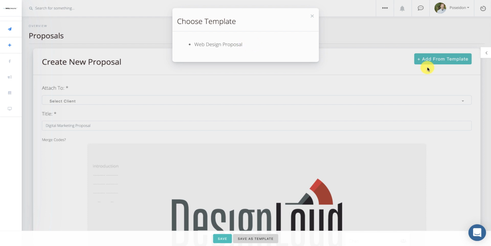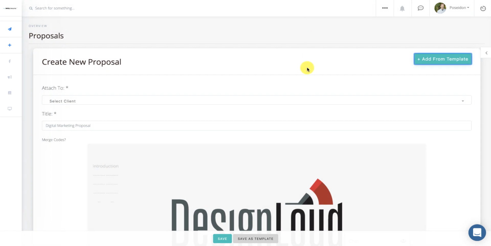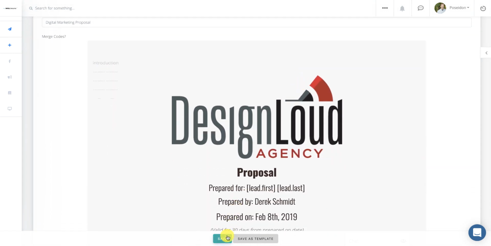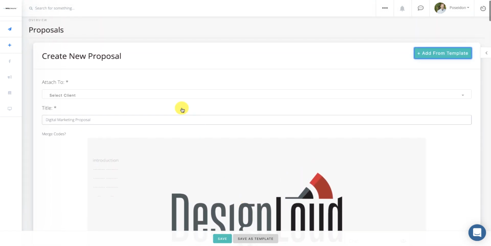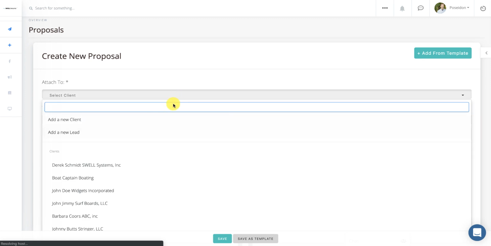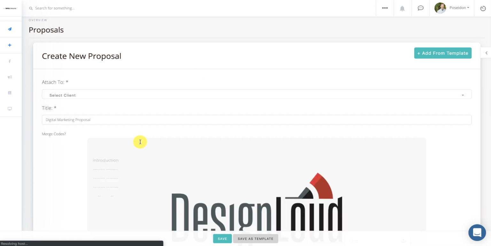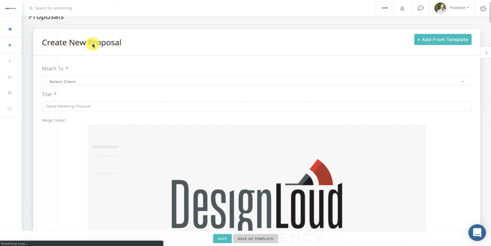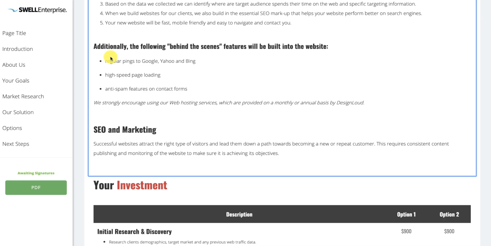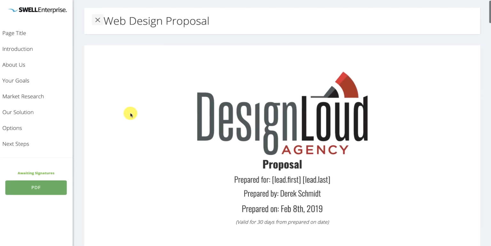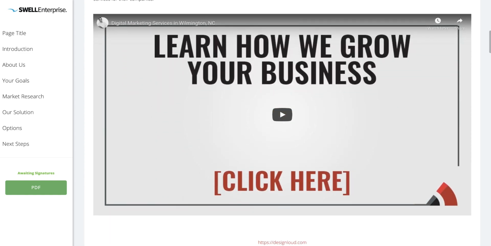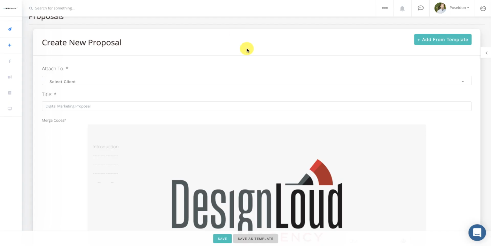So you can use this template mechanism here for blocks, repeatable blocks that you might want to reuse over and over, or you can use it to save a full-on proposal as I've done here. Once you're done with that, just click on the Save button and that should save your proposal. Of course, you'll need to attach it to a lead or a client, and of course give it a name. But once you're done with that, you should see the proposal built out for you, as we've seen here in the previous demonstration. So that's going to conclude our tutorial here.